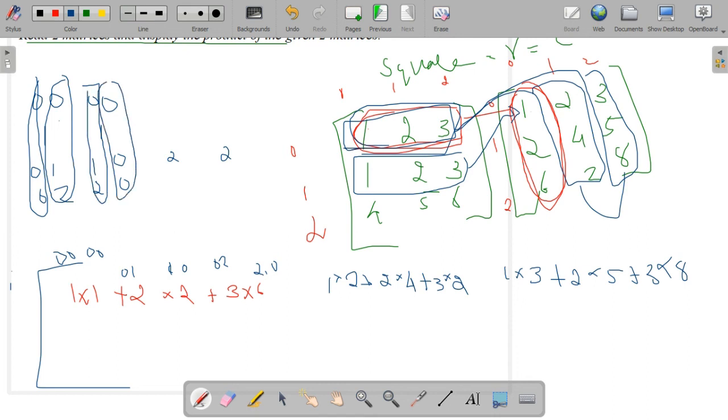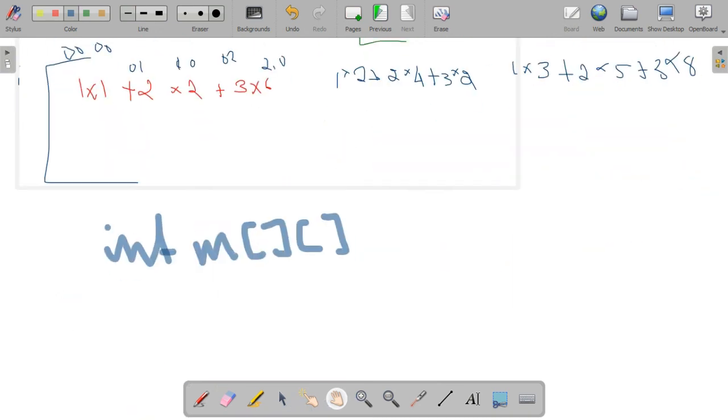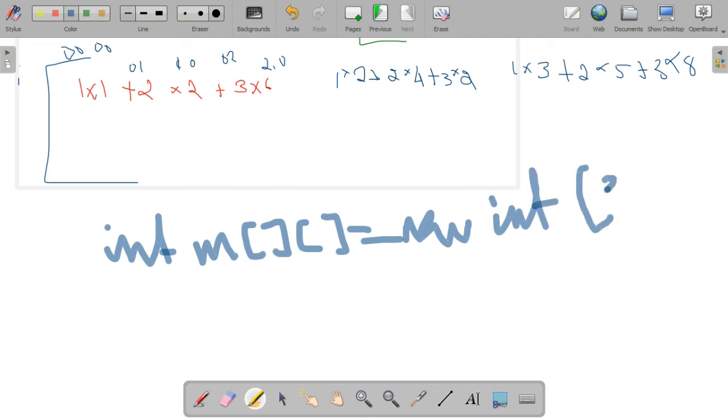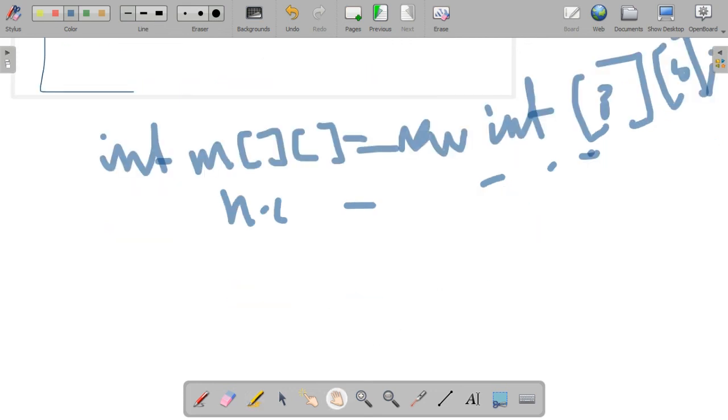So let's see how to write the code. If you know how to read a two-dimensional array, you will declare two array variables as per the question, since two matrices are given. I'm just giving 3 into 3, so new int of 3, 3. Next, n is also the same, 3, 3. You know how to read all these values.